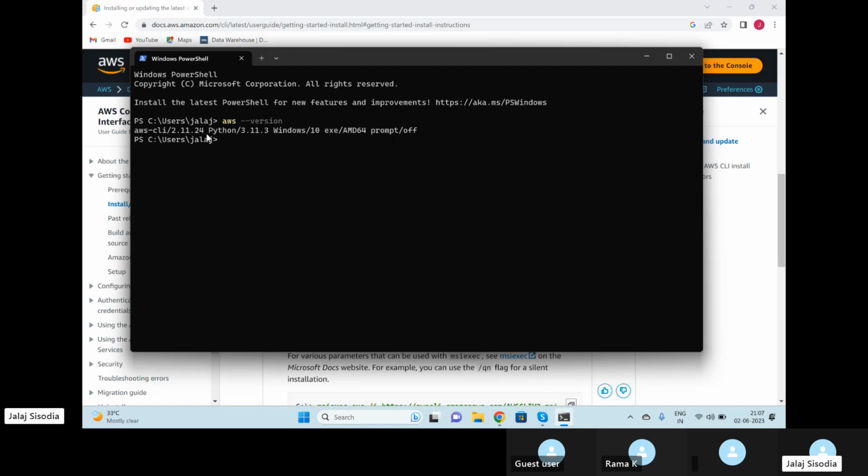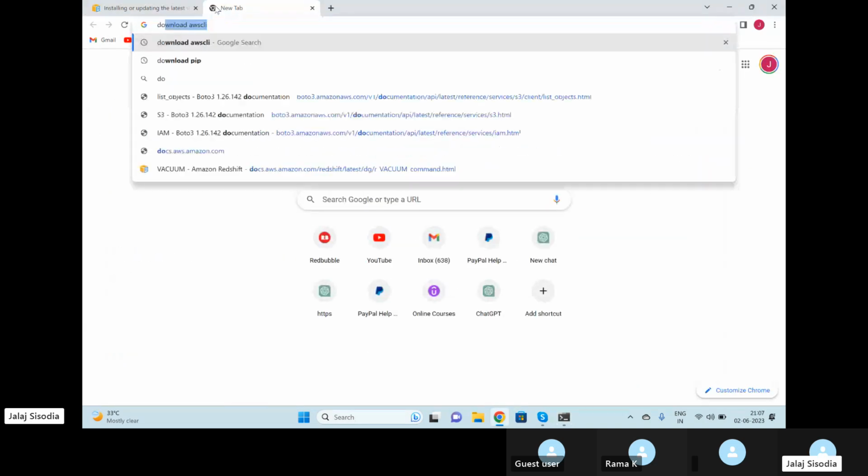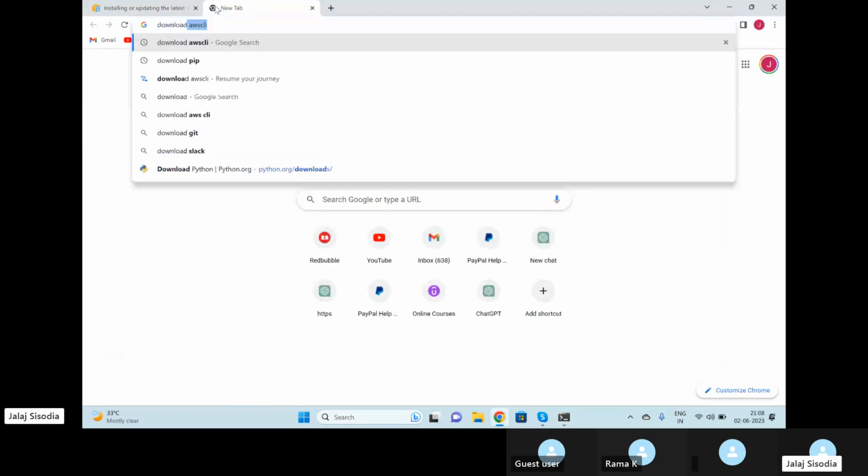So this is actually where I got confused yesterday. This Python version that we see here is supporting the CLI. It is not installed in our machines. Okay, so we have to go and download Python also.